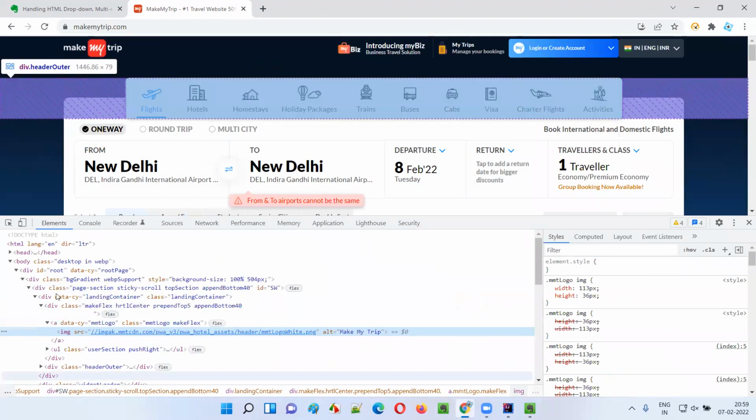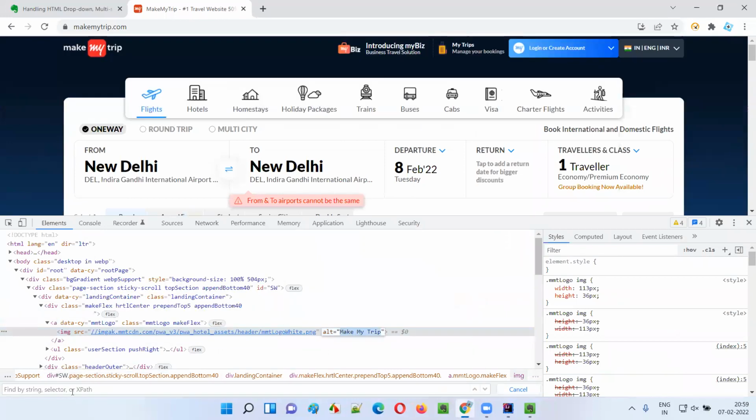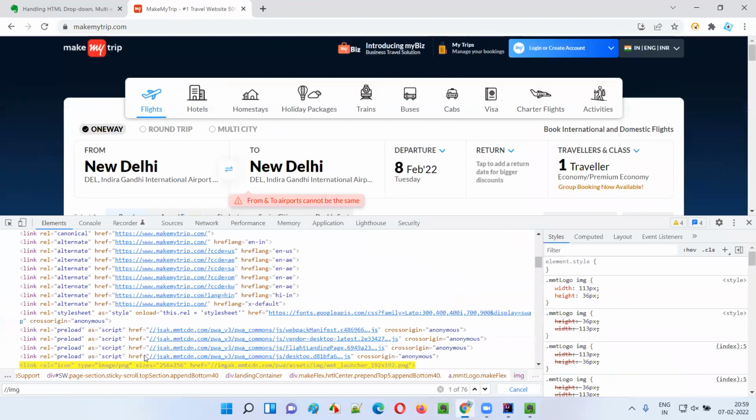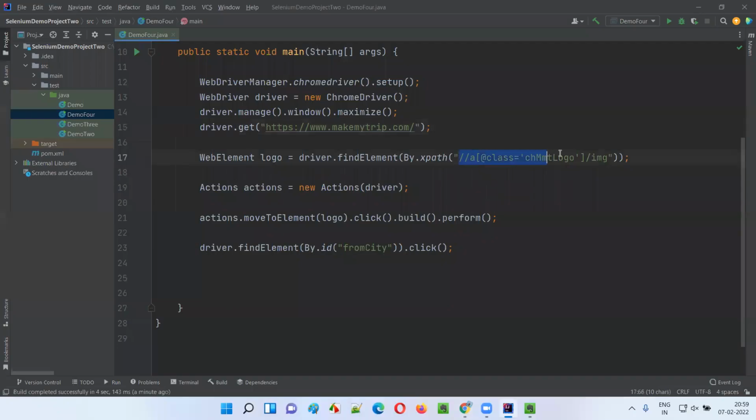Nothing much. So I'll say Control F. Here Alt is there. I'll take this Alt. I'll say //img[@alt=...]. I'll just click on this. This logo is getting highlighted this time. 1 of 1 is there. I'll just create a different XPath expression for this logo, and I'm moving my mouse onto this logo and I need to click on that, right?